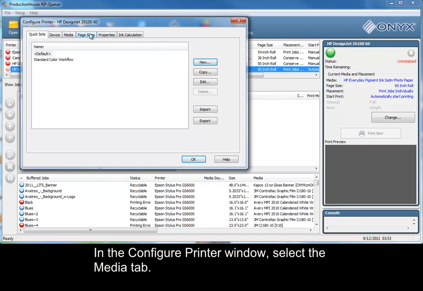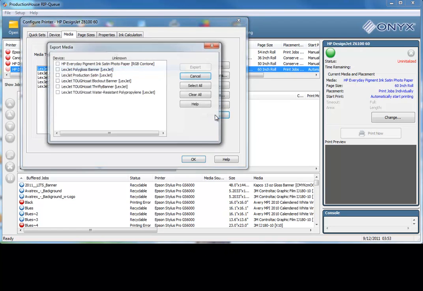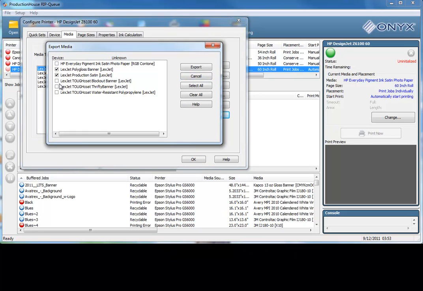In the Configure Printer window, select the Media tab. Then, press Export. In the Export Media window, select the profiles that you would like to export. Then, click Export.